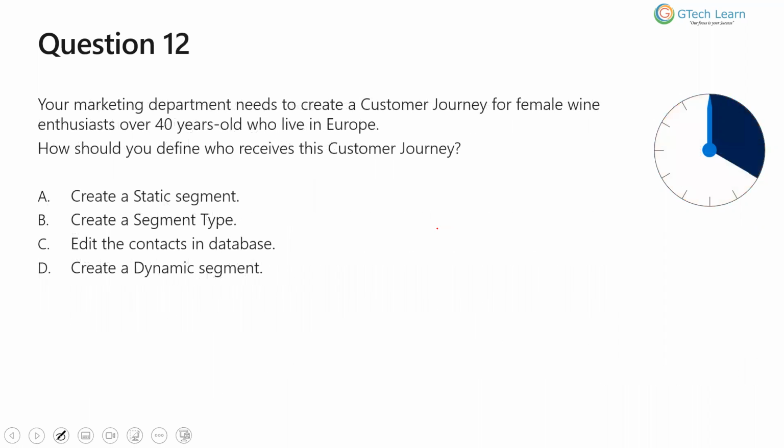The next question we are having in line is, your marketing department needs to create a customer journey for female wine enthusiasts over 40 years old who live in Europe. How should you define who received this customer journey? Is it option A, creating a static segment? Option B, creating a segment type? Option C, editing the contacts in the database? Option D, creating a dynamic segment? So let's get your answers in the chat, and let me start a timer now.